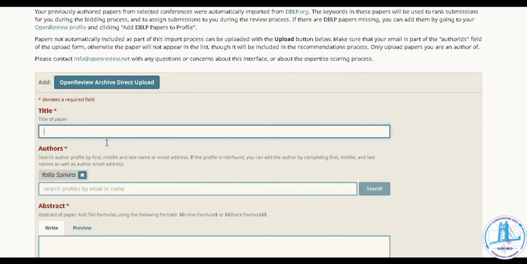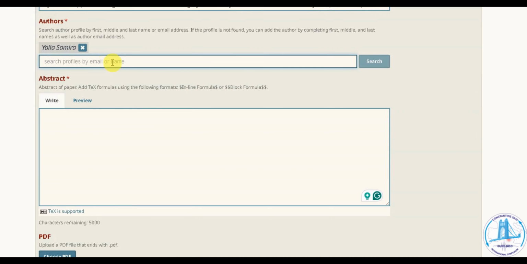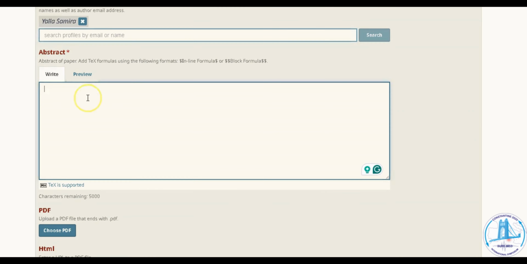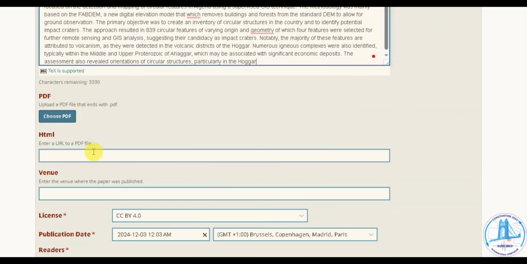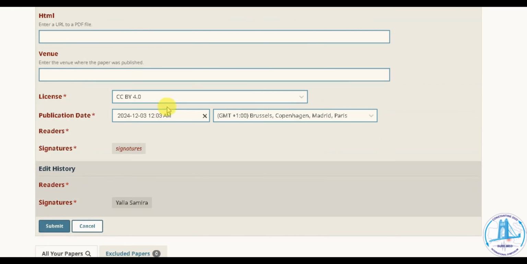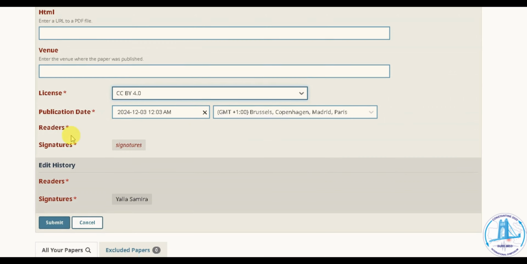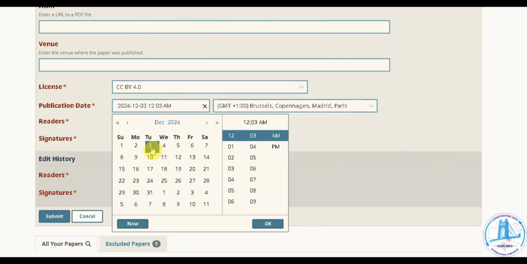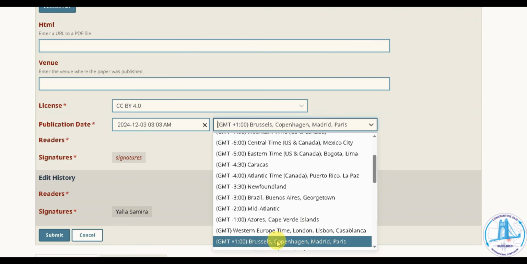Enter your paper title here, then your co-authors. This is optional. You can skip if you think that it's time-consuming. Paste your paper's abstract from here. The PDF is also optional. Then leave the HTML and venue empty. Add the license. Usually it's the first option. Add your publication date and enter an approximate hour. Select your time zone and click on Submit.